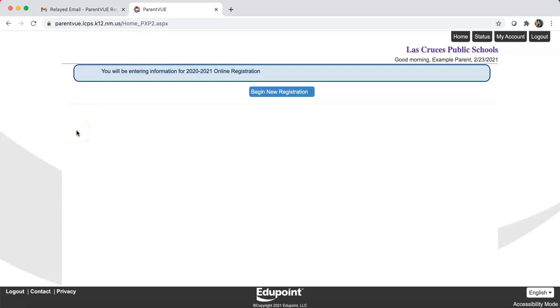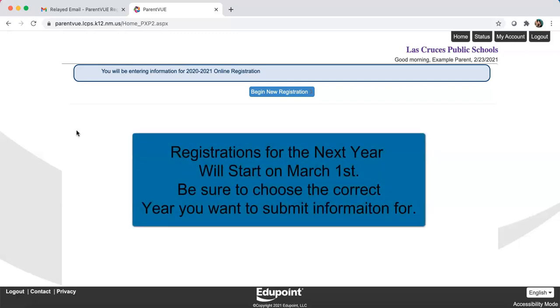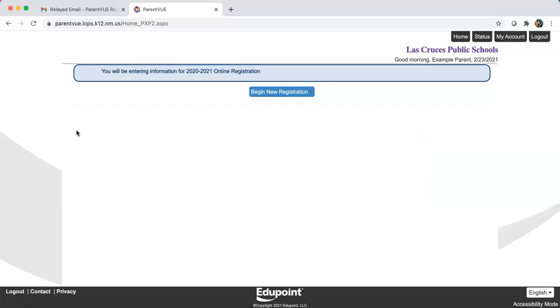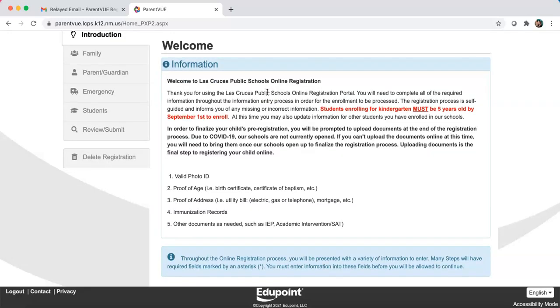Once you log in and create your account, you'll receive a blue banner that says you are entering information for 2021 online registration. Or this could be 2 different options. We will start opening the 21-22 school year on March 1st, so you will have 2 different options of what year to register for. You will select the year that applies to your student and click Begin New Registration. The first page is our introduction page.